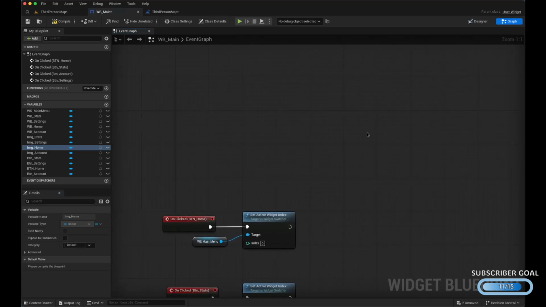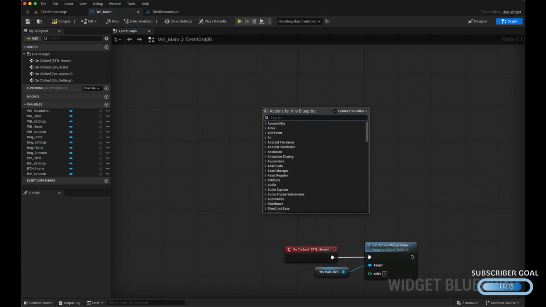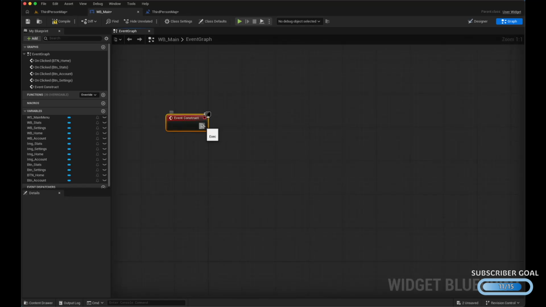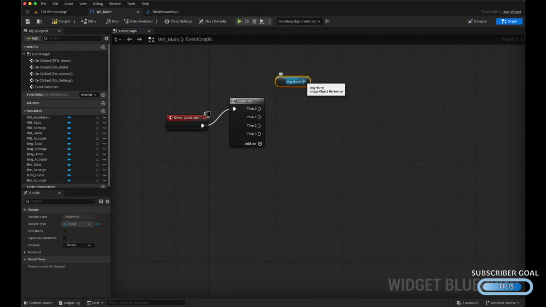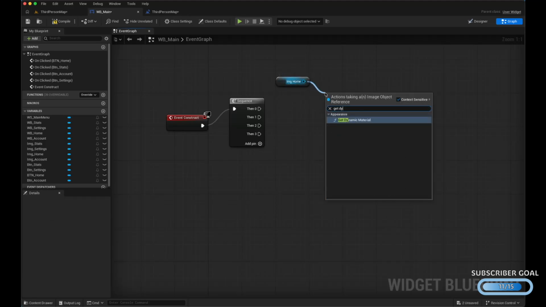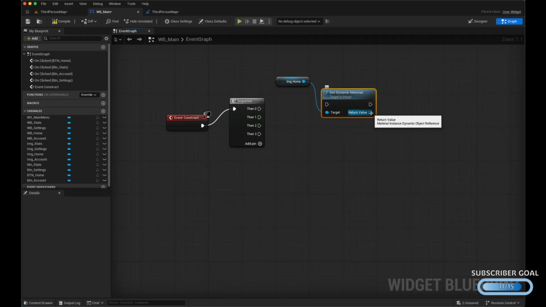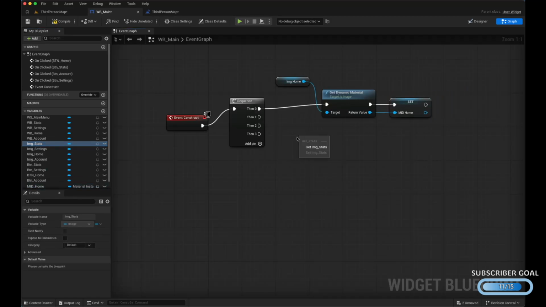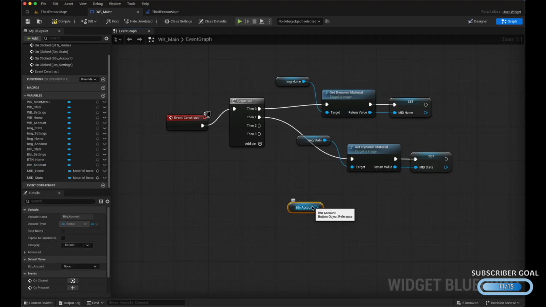When the menu first launches, we want the first button to appear active. We will do this inside event construct. Add a sequence node because we'll be running several operations, and add two more pins so there are 4 operations in the sequence. First, fetch a reference to the image for the home button, then use the get dynamic material node. Promote the return value to variable and rename it to something like MID_home. Repeat the same process for all 4 buttons.